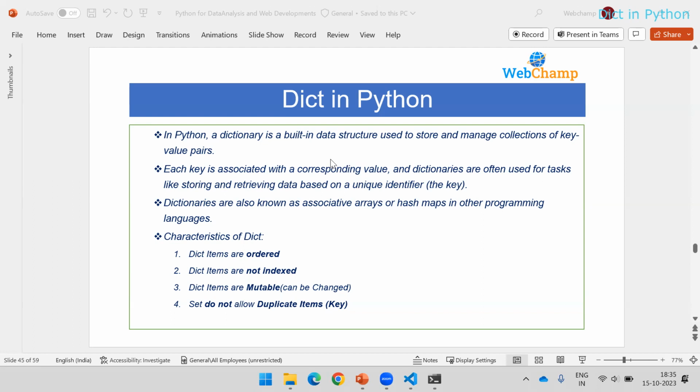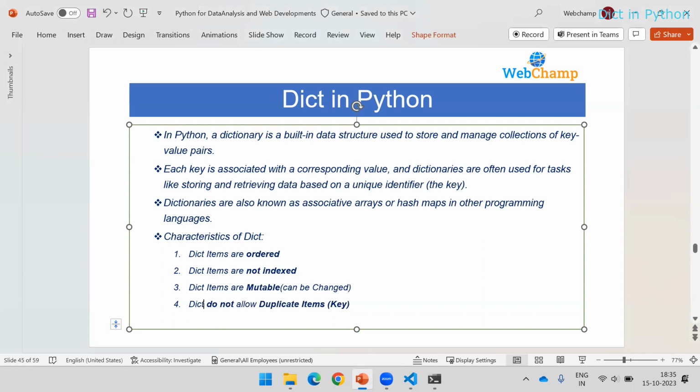And here, dict does not allow duplicate keys. It will allow duplicate values. Obviously, we have taken an example of English. So you cannot have English twice as a key in the same dict, but you can have 80 marks for multiple subjects, right? So this is the meaning of this. They do not allow duplicate keys.